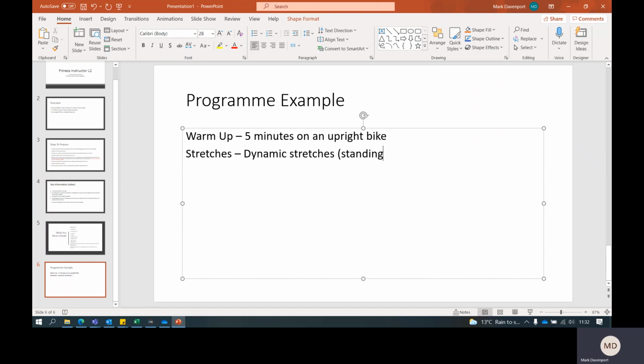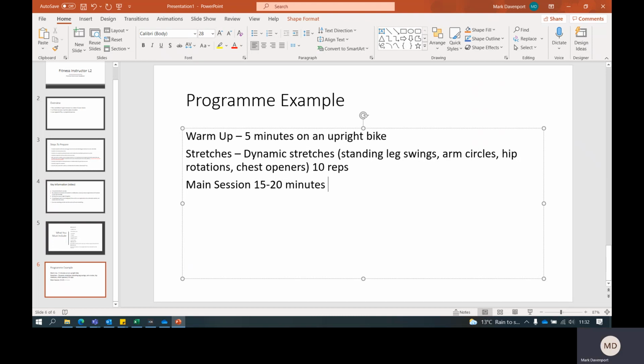So it might be like standing leg swings, arm circles, hip rotations. These could be called different things on the online learning platform. Arm circles, hip rotations, chest openers. You've pretty much covered all lower and upper body there. And you're going to do around 10 reps of each stretch. Then for the main session, you might spend 15 to 20 minutes on treadmill.